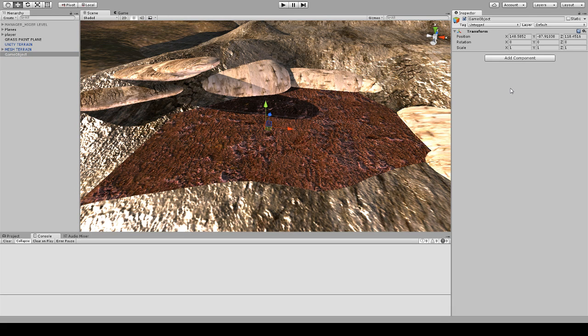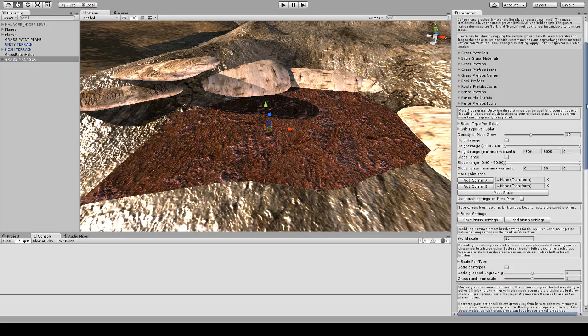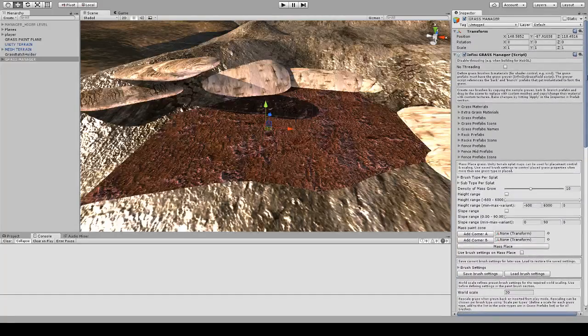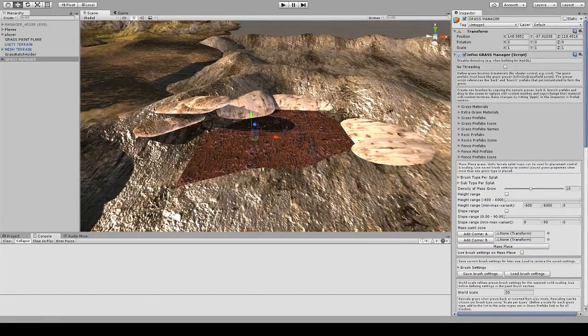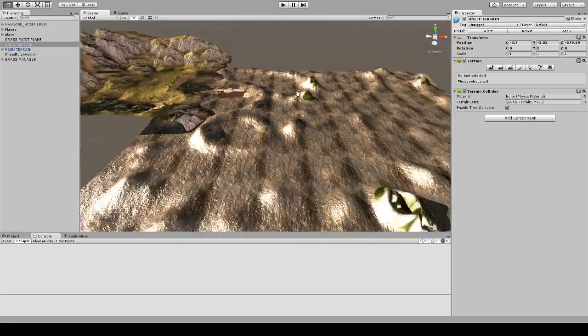Okay, first we will create a manager. So we create an empty game object and add the InfiniGRASS manager script. Now this is our manager and we can start painting grass directly. On Unity terrain, the grass can be painted without any other setup, so we can start from that. We have a Unity terrain here.